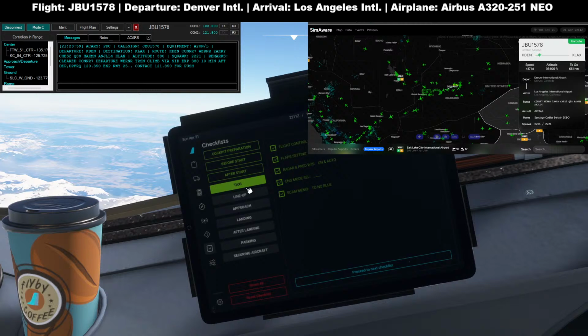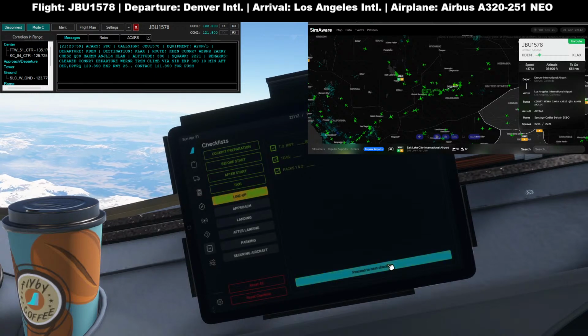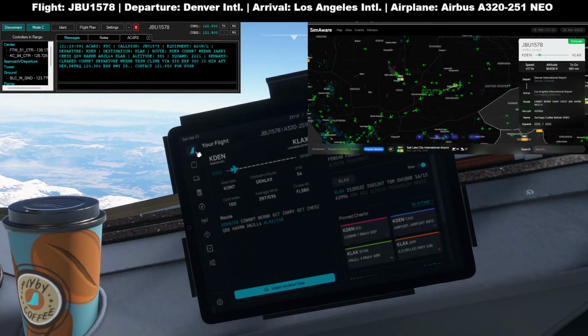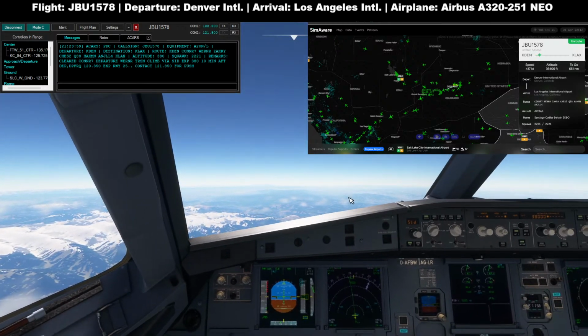Did I complete the lineup checklist? No, I didn't. Takeoff runway was 25, TCAS was RA, and PAX 1 and 2 were on. I always forget the damn checklists. It's like, what are the checklists for if you're forgetting them? I know.